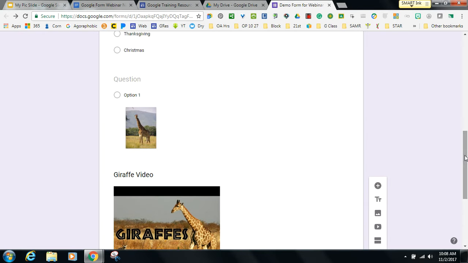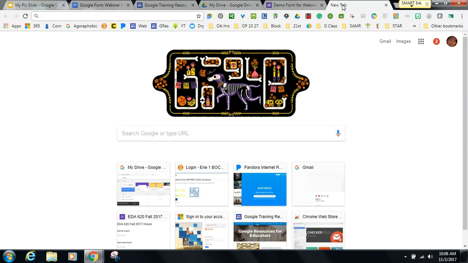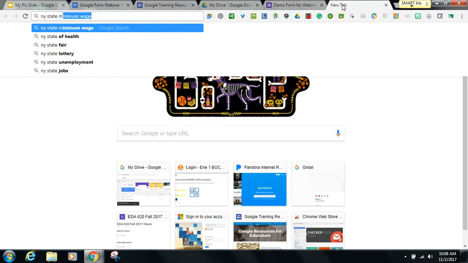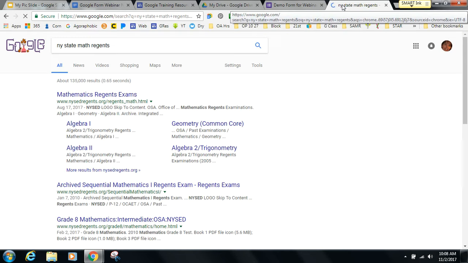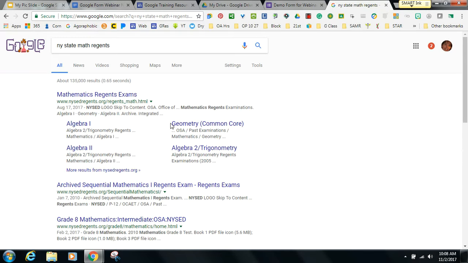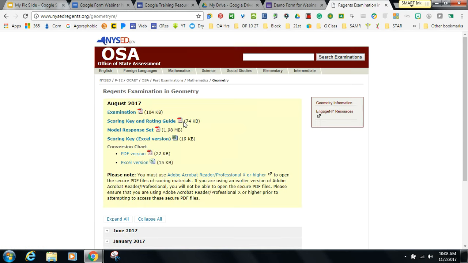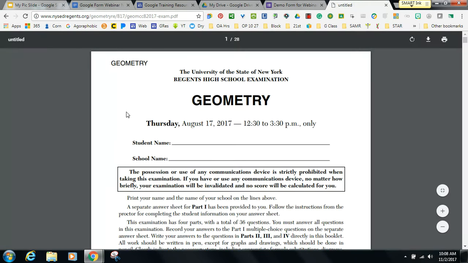Now, another thing that can be done: you can certainly have images for choices or as part of a question. But let's say I'm a secondary teacher and I'm perhaps math or science. So let's see if we can get New York State math Regents. Let's just see what we can find there real quick. Let's go into geometry and see what we can find. So there's an examination from August 2017.